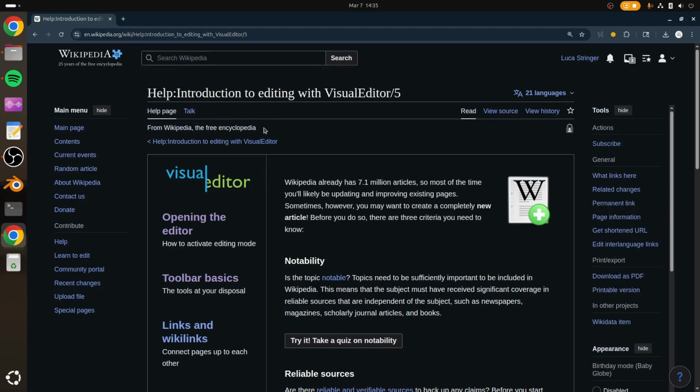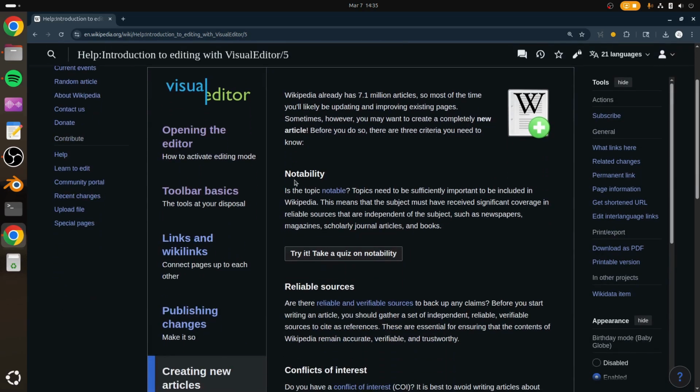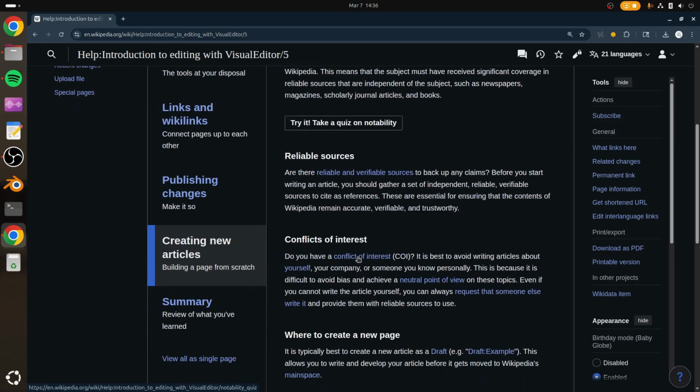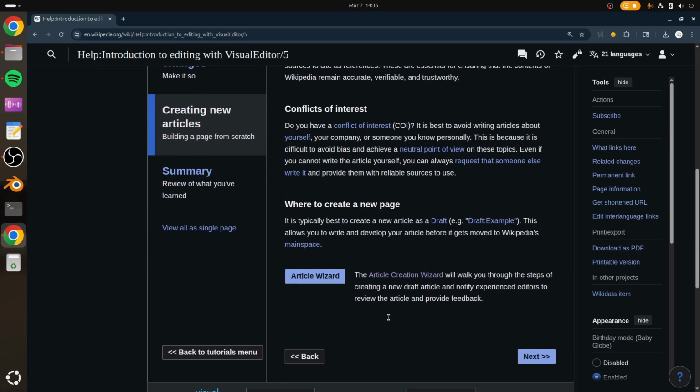And I wrote mine. It was a whole essay about me and my life and my achievements, and it got declined. It was deleted, so yeah, that's fun. But I would recommend taking a quiz on notability first, and also just don't write an autobiography about yourself unless you've been mentioned in newspapers multiple times. Make sure that you're notable. Like, I am not that notable. I have had some achievements, but not to be on Wikipedia.